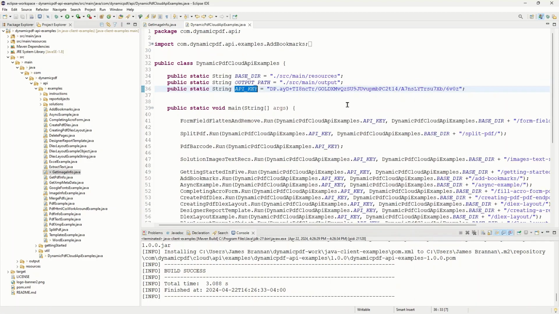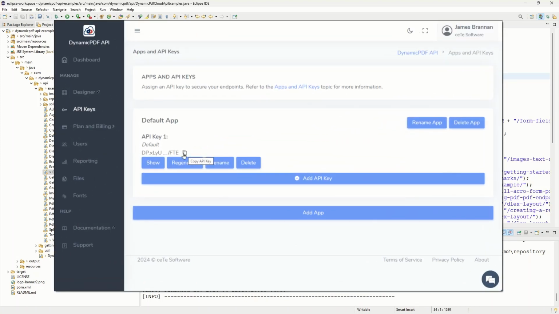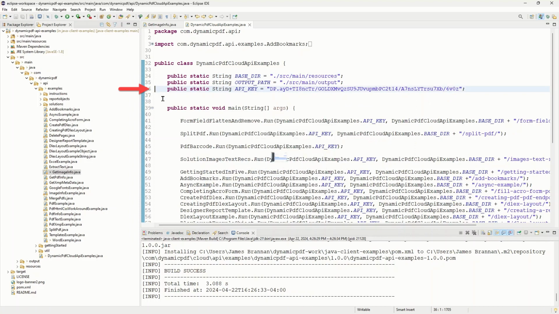Now let's go to DynamicPDF Cloud API examples and review the properties. The API key is set in the DynamicPDF Cloud Examples class. This class is used for running all the examples at once if you wish to. Of course, we're just running our one isolated example, so we're just getting global variables from this class. The API key is, of course, your key in cloud storage that you get from the apps and API keys in the portal. It also has a base directory and output path as global variables.